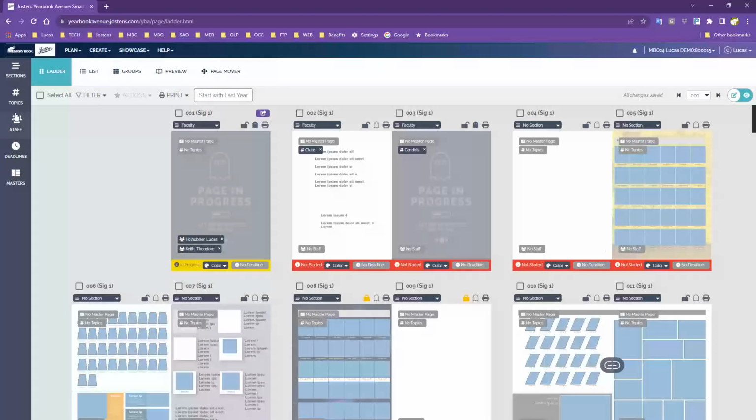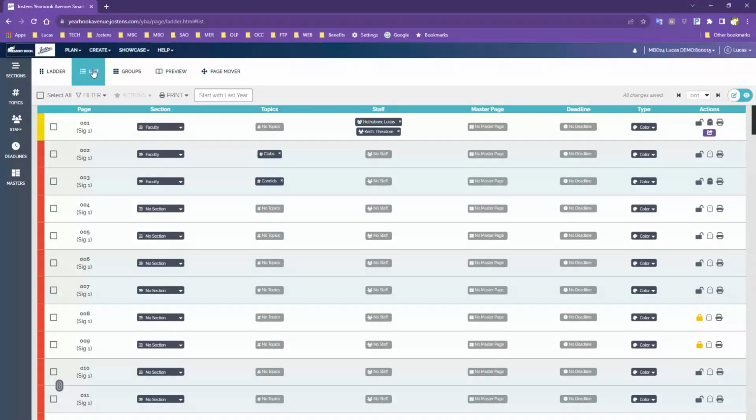Now some of the other tabs that you see here, so moving on from ladder, there's list. What list is, it's your page ladder without the previews, so it's just the base information that is there. You can still do everything, change your section. You can actually see what topics and stuff are there. You can remove them. You can still lock or hide or preview your pages from this view.